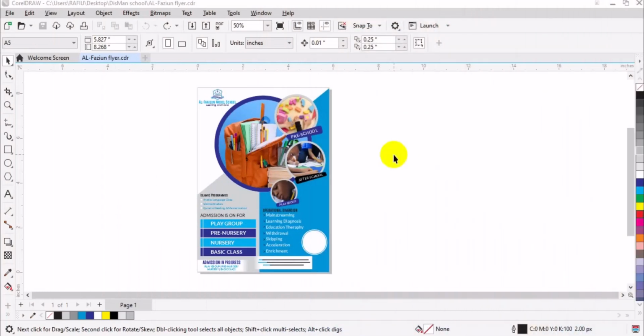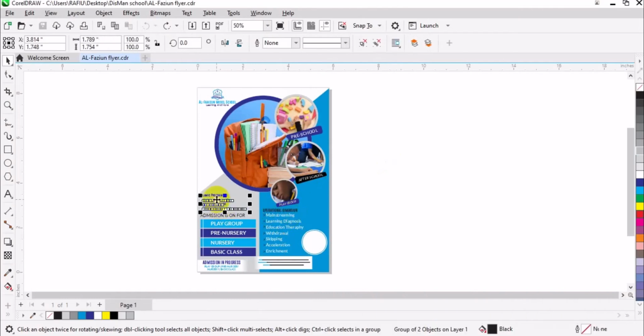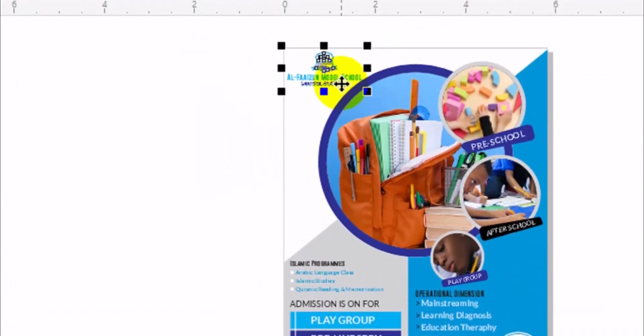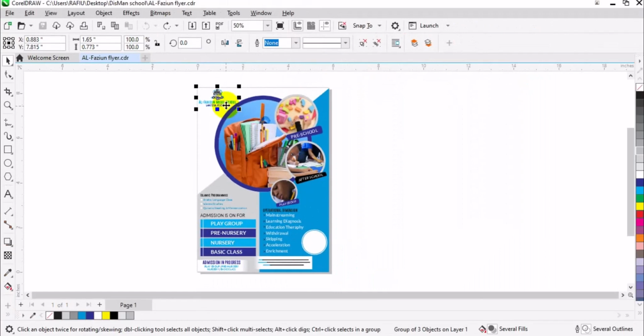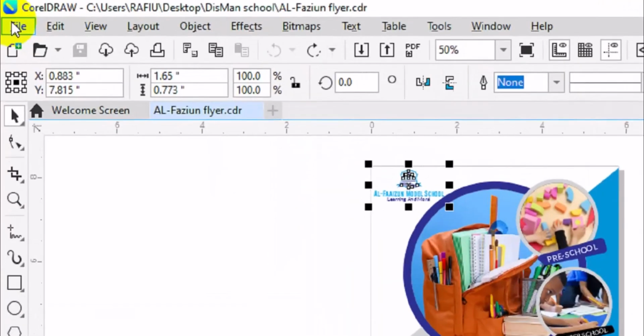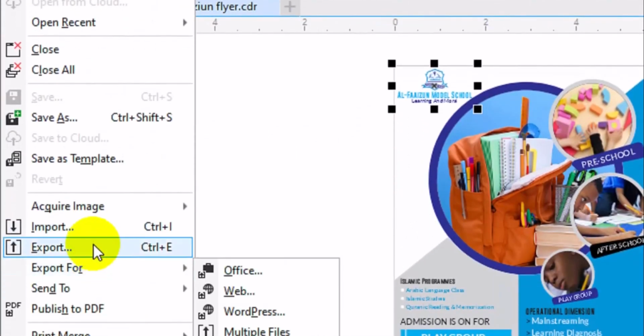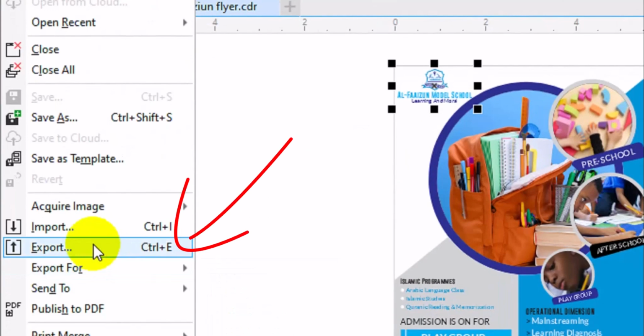Welcome back, friends. So let's see how to save a Corel file into JPEG in high resolution. This file you see right here is a 100% CorelDraw vector file. Now for us to export or save this file as a JPEG, make sure we come to the top right here, go to File, then come down below and click on Export, or press Ctrl E.